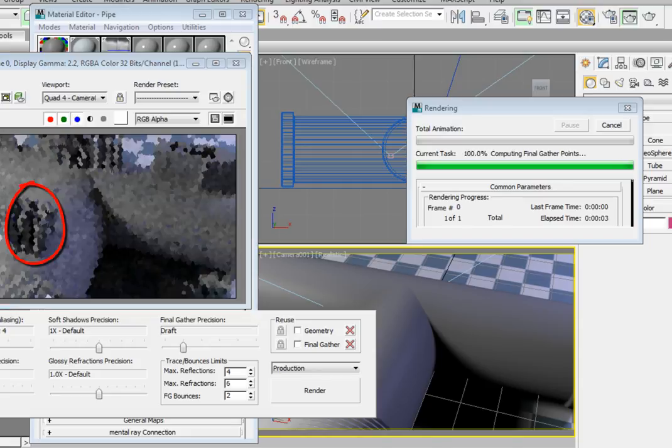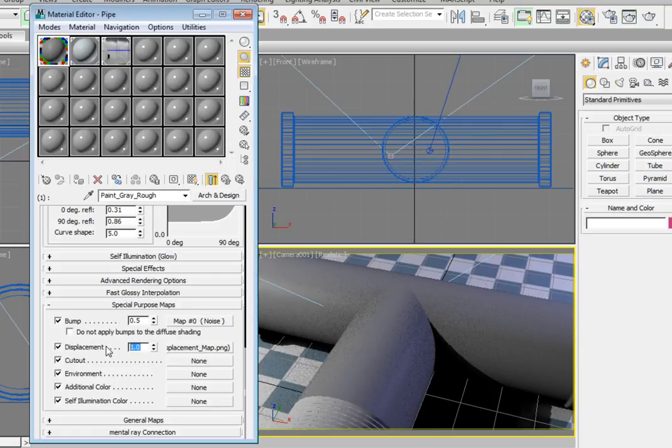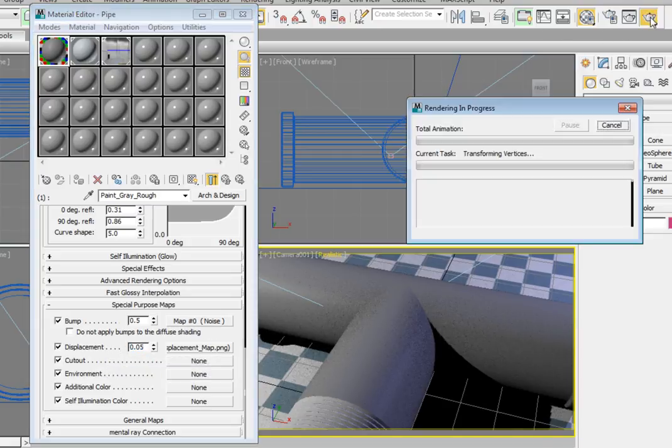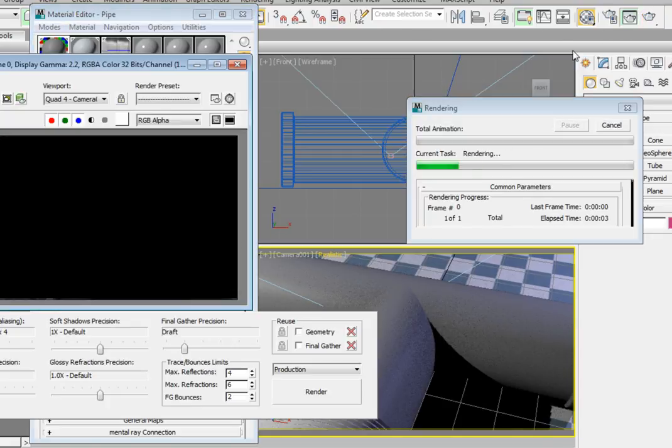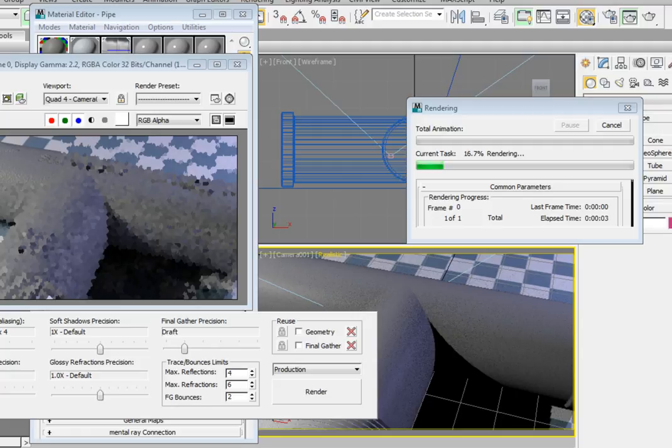In order to reduce the height of the displacement, set the displacement value to 0.05. Click Render to re-render the scene. The displacement is now at the proper height, but the quality is not very high.